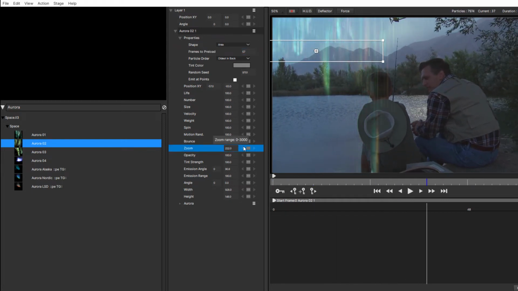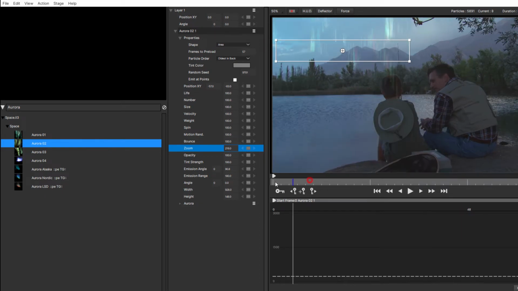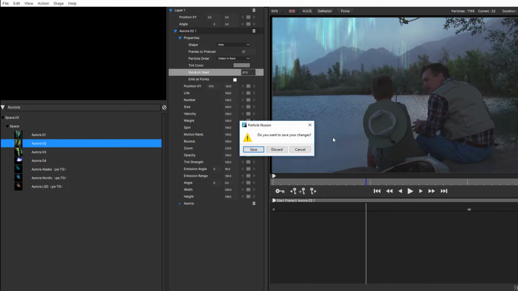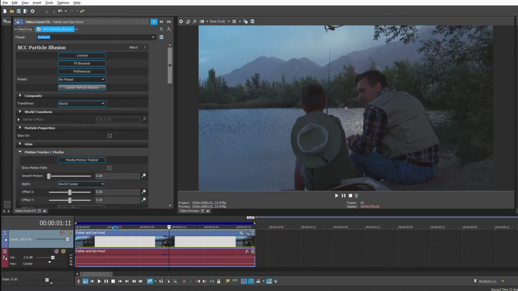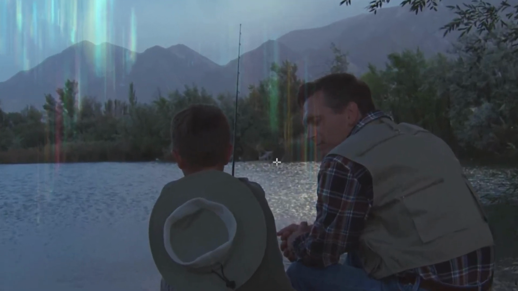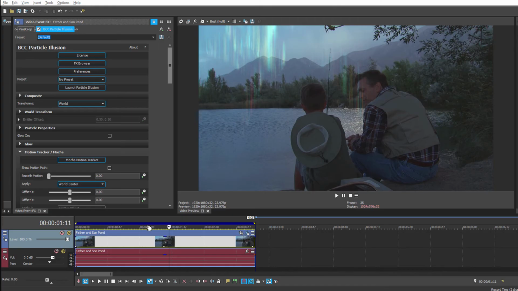Feel free to tweak the colors or any of the various parameters to give it the look you want, but for this project, that's pretty much all I need to do. So I'm going to say back out to Vegas. But the problem is that while Particle Illusion may understand the movement of my camera, it doesn't know that the aurora shouldn't irradiate the dad and his kids. The aurora needs to be blocked by the mountains.